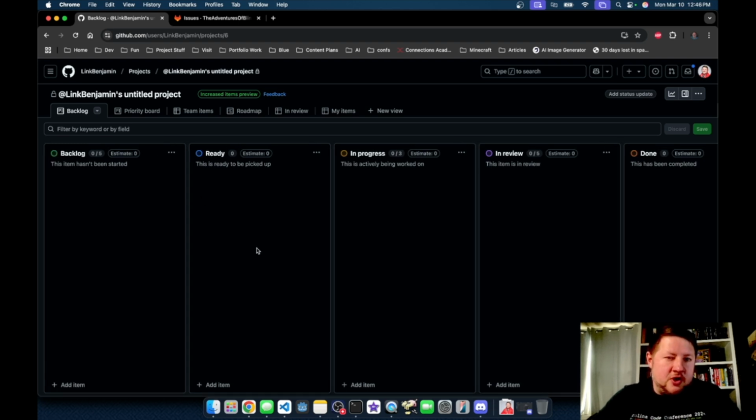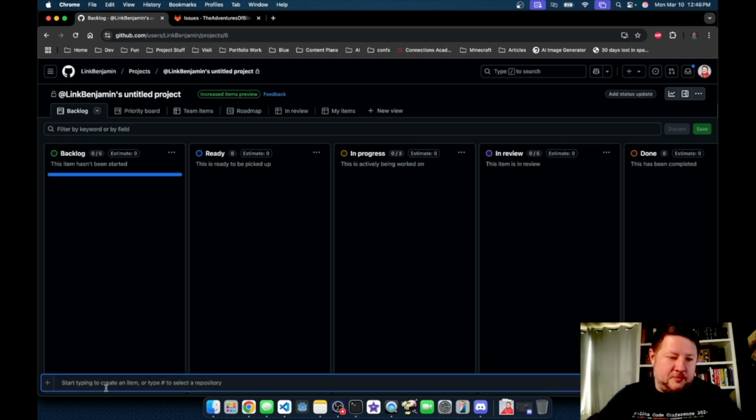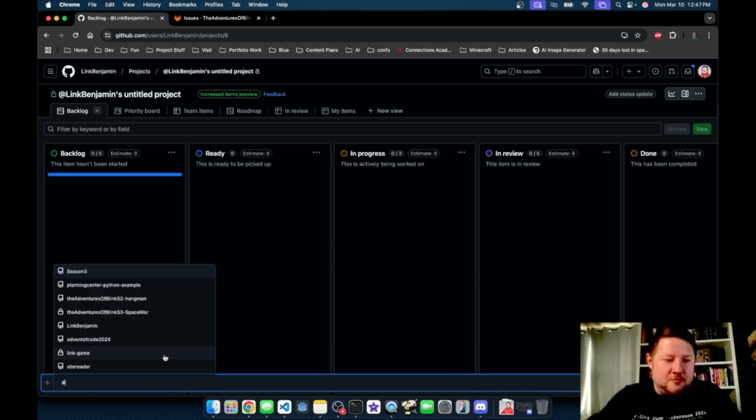But you'll notice that no issues actually appear here, and it's because the project is separate from the repository. It doesn't naturally go get the information. It waits for you to make that distinction. So if I go down here on the backlog to add item, you'll see I get the instructions. I can either start typing to create a new item from scratch, or I can type a pound, a hashtag, whatever you want to call the thing, octothorpe, to select a repository. So if I type that, I can pick from my repositories that are in the same organization.